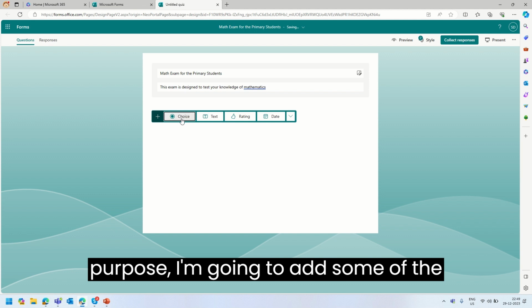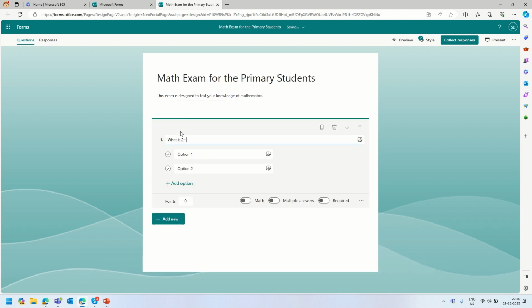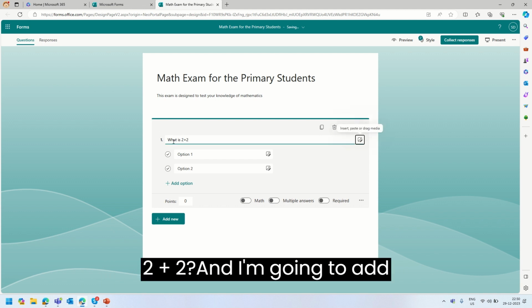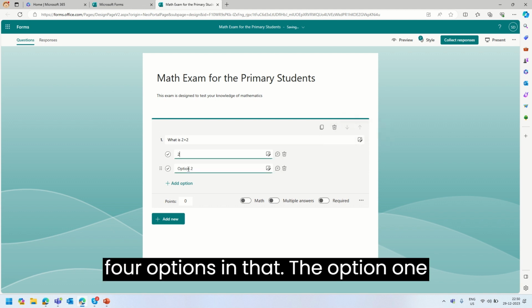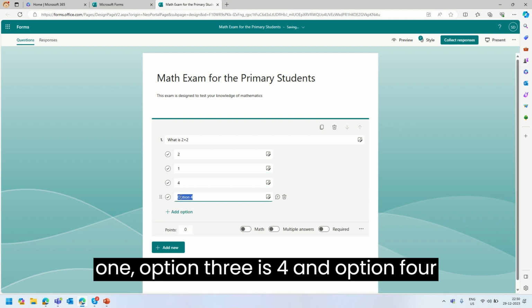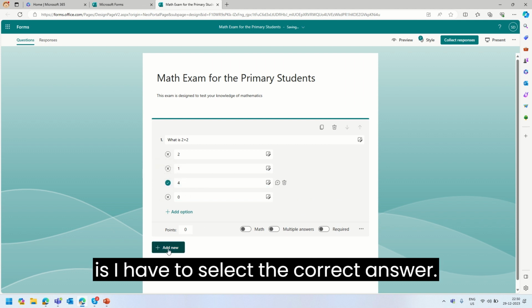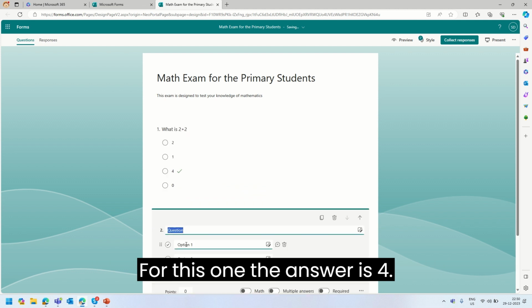I'm going to add some of the questions which are of type choice. The first question would be what is 2 plus 2, and I'm going to add four options in that. The option 1 would be 2, option 2 is 1, option 3 is 4, and option 4 would be 0. The other thing I have to do is I have to select the correct answer. For this one, the answer is 4.